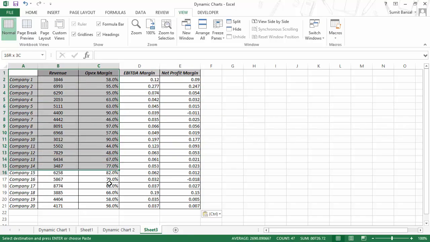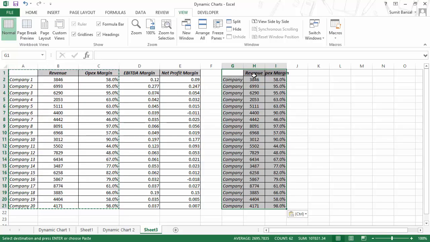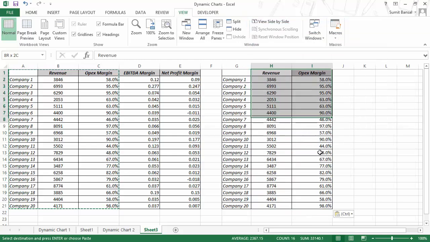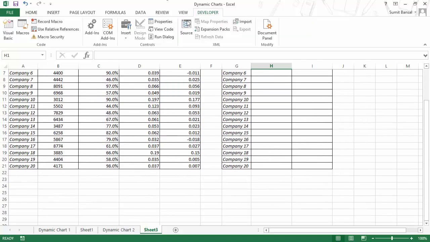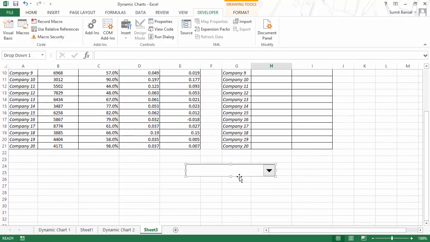All I have to do is copy this data, paste it here along with the width, and I would delete this because I want the user to input what data point he wants to pick up. He wants to pick up revenue or OPEX margin or whatever. Again, let me go to the developer tab, and here we would insert a combo box. So when I click on it and I put it somewhere in the worksheet, this is how it looks.